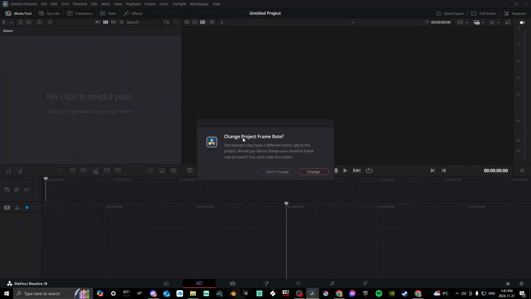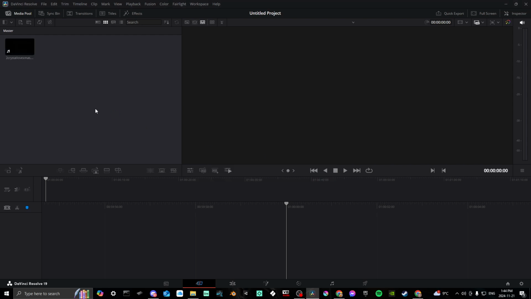Here it's going to ask you if you want to change the project frame rate. Typically speaking, I just select change, and that will match the project frame rate to the media that you're importing. Now, if you have media that you're importing that is of a different frame rate, then you might want to bring in the media first that has the frame rate that you're looking for. If you're not sure about that, I would recommend doing a deep dive on frame rates and getting some more information on that. But we're just going to start here with our project and give you an idea of how this works.